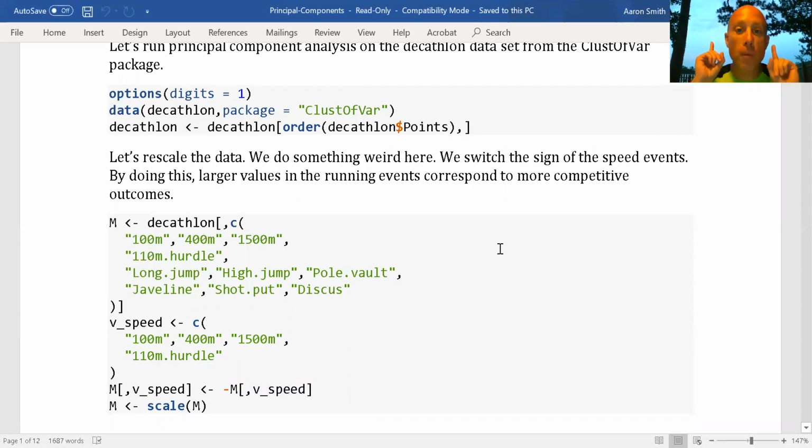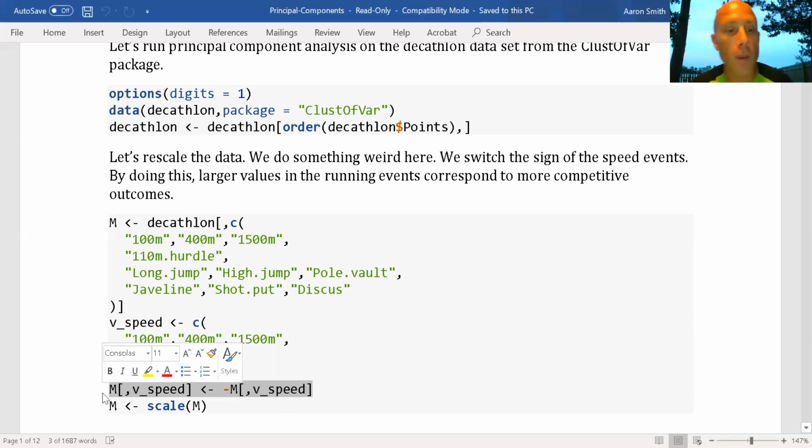Now, I'm going to do something strange, and I would only do this because I'm teaching this one aspect. On this step, I'm going to explain why I do this in a moment. I take all of the speed events and I switch their sign, so that if you're super, super fast, you have a bigger value. If you're super slow, you have a smaller value in the data set. Why do I do that? Well, let's think about what is a good speed in a race? A very small number. Let's think about the jumping events. What is a good result? That is a big number.